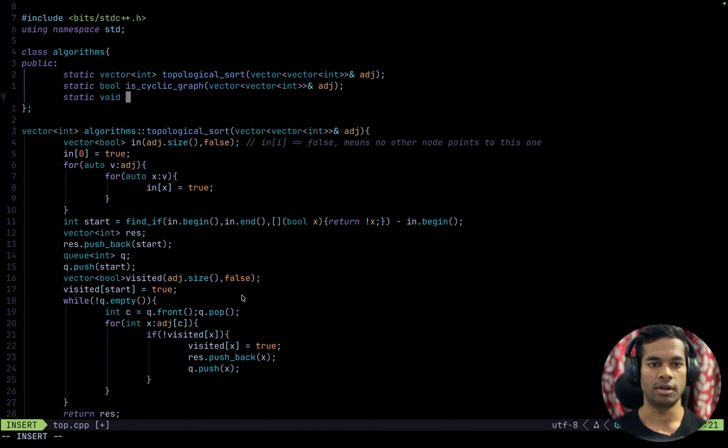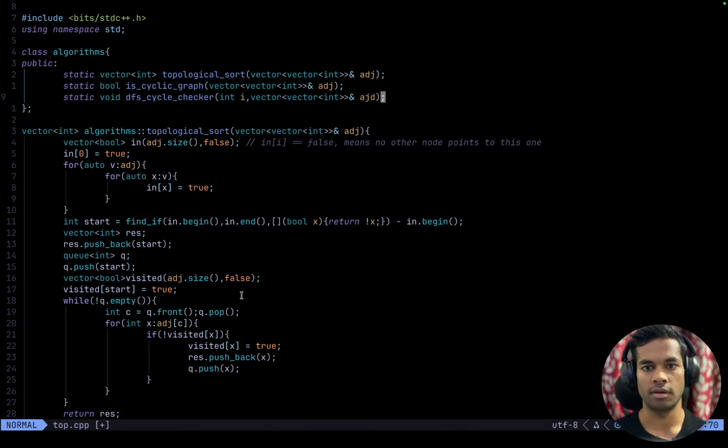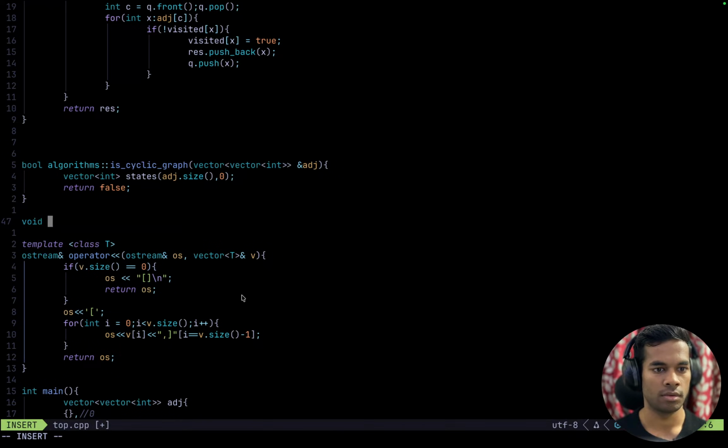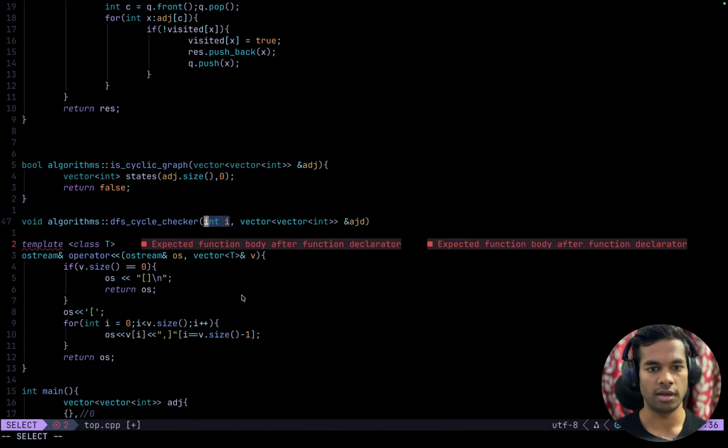This doesn't return anything. DFS, yes, DFS cycle checker, and this takes in I, the integer, the current node that we are at, and also the adjacency list, and cool. Let's write our DFS cyclic checker.